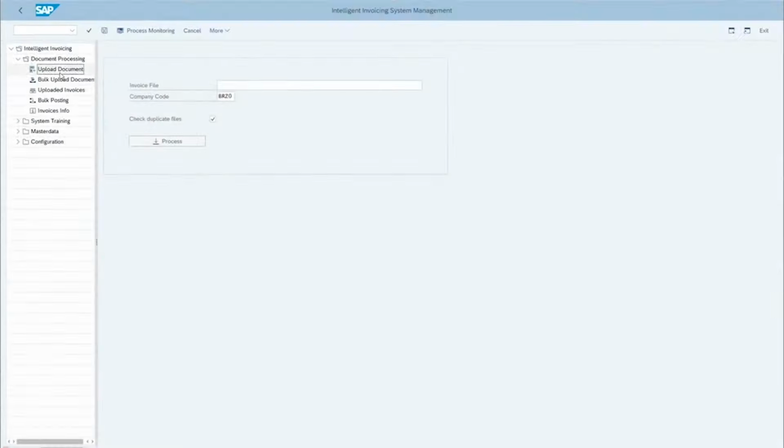In this demo, I will be showing you how AMP Invoice Management can help your company automate and simplify invoice processing with the power of artificial intelligence. Let's get started. This is the home screen of the AMP cockpit.